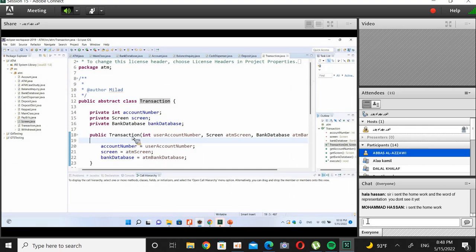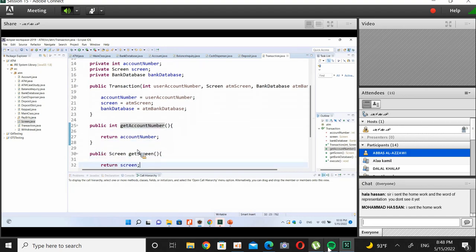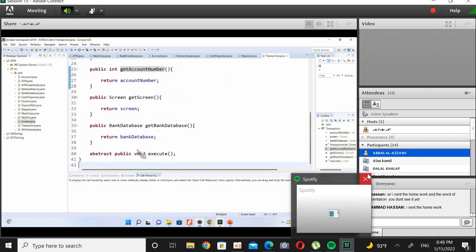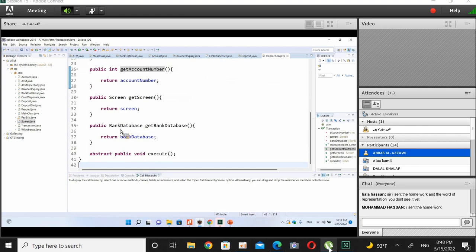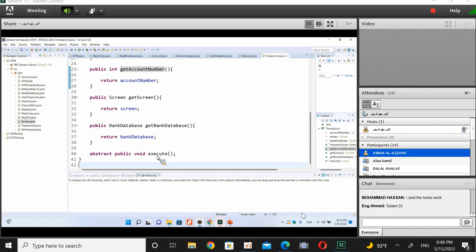As you see in this class, we have a constructor, the transaction constructor, to initialize our attributes, and get account number, get screen, and get bank database. These three methods are our getters, and we have an abstract method called execute.